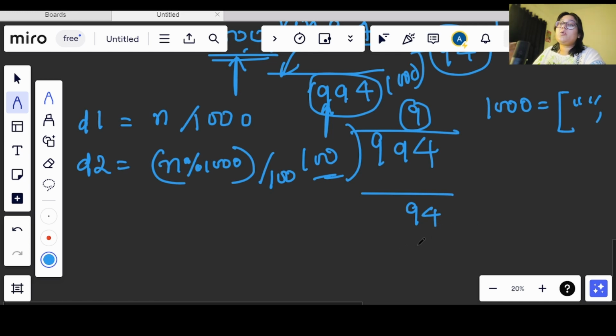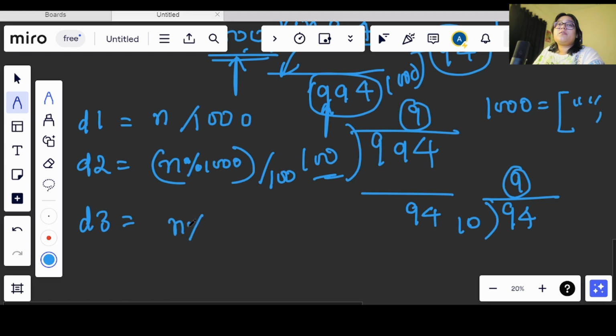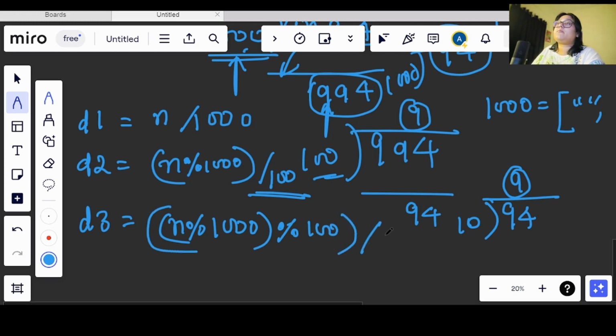We will be again doing the same thing. We will divide it by 10, and we will get the quotient as 9. So again what we will do? For digit 3, we will take this, then what we are getting here? 100, right? So we will take the mod of that also. Now after this we need to divide it by 10, right?